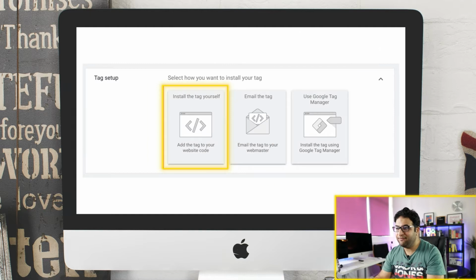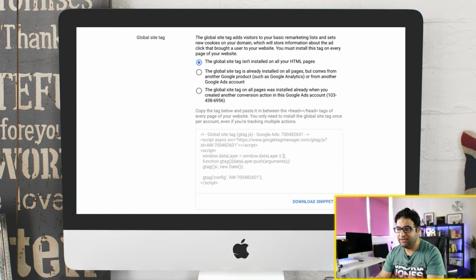Next up, click the first option which says Install the tag yourself. You will notice there's two script blocks here. The first one is the global site tag, and this site tag helps Google keep track of who visited your website or landing pages. So we will need to apply this on all the pages.